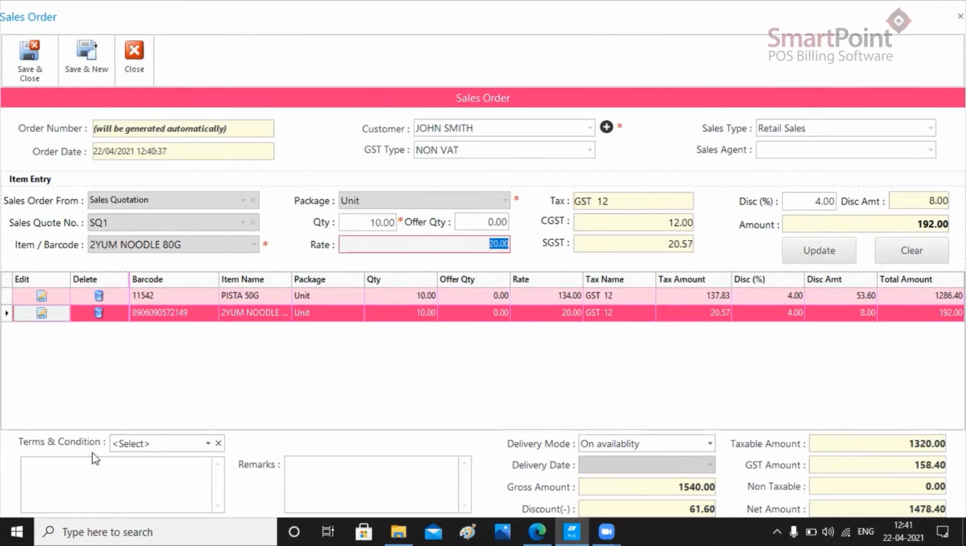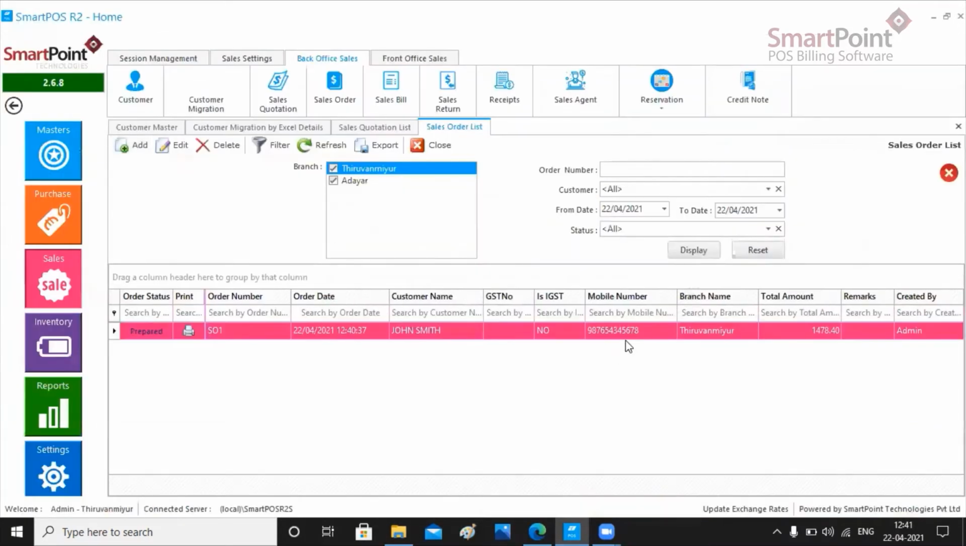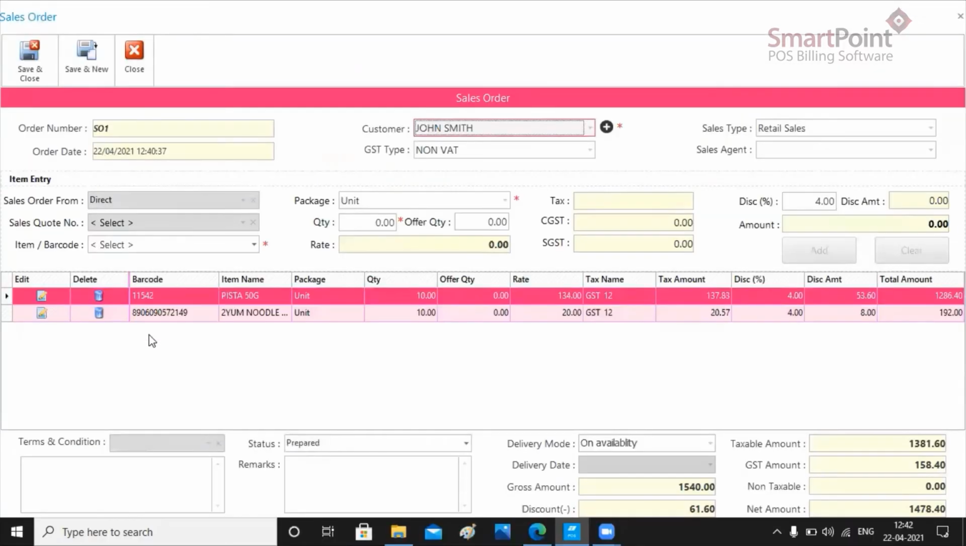You can add terms and conditions and remarks. Select the delivery mode. After completing everything, click on Save and Close. Now that the sales order is created, you will need to change the status of the order from Prepared to Approved. You will be able to move ahead to the sales bill only if the sales order is approved.